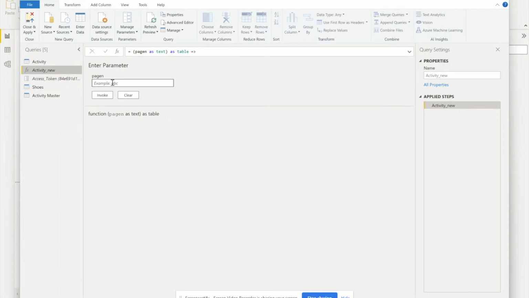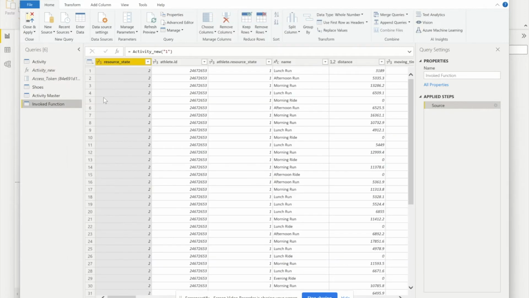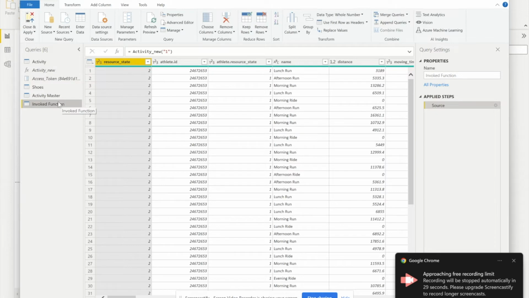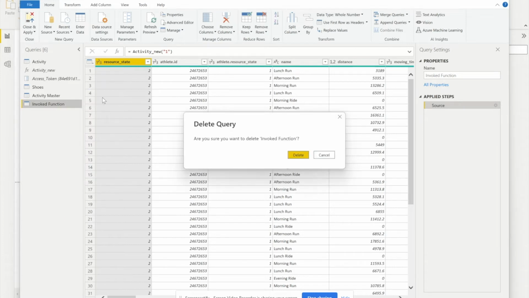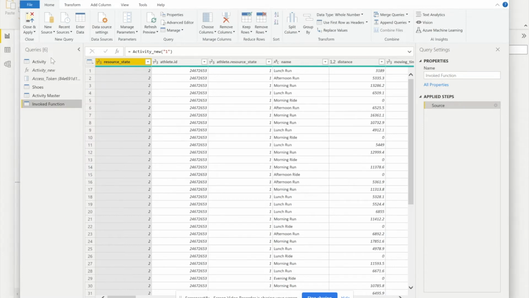So now it created a function, right? When we say page as text as table, it created a function here where you can enter a parameter and automatically it will loop in. So if I send a parameter as 1 here, and if I invoke this function, it will give me the first page of the API. The same way, if we send it 2, then it will give me the second page of the API.